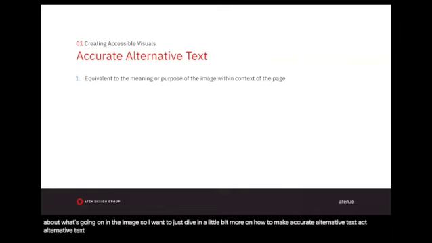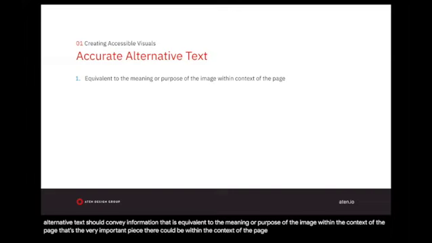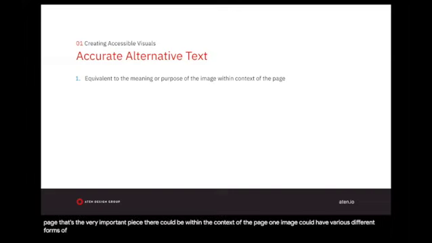Alternative text should convey information that is equivalent to the meaning or purpose of the image within the context of the page. That's a very important piece there. It could be within the context of the page. One image could have various different forms of alternative text depending on the reason for it being used.